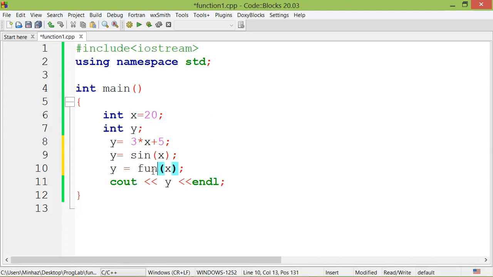Like this sine x, we can write another function like fun x. Okay, fun. This function is not in the C++ programming language. It is written by us. So we have to define what the function, this name fun, is. It is our duty. So how to write that function? What are the rules of writing functions?